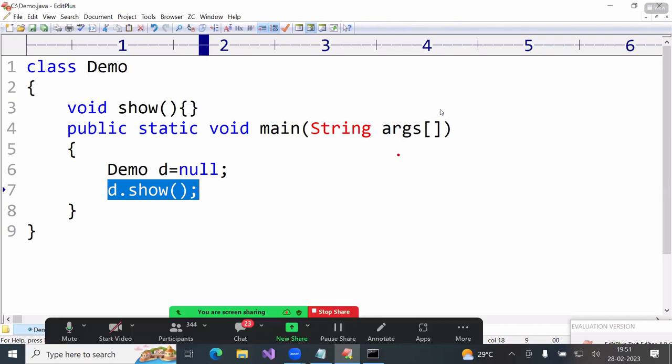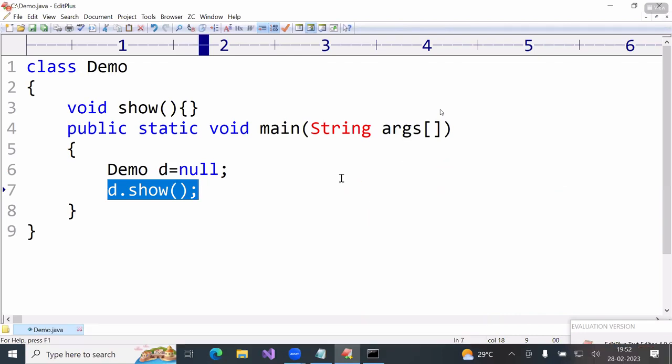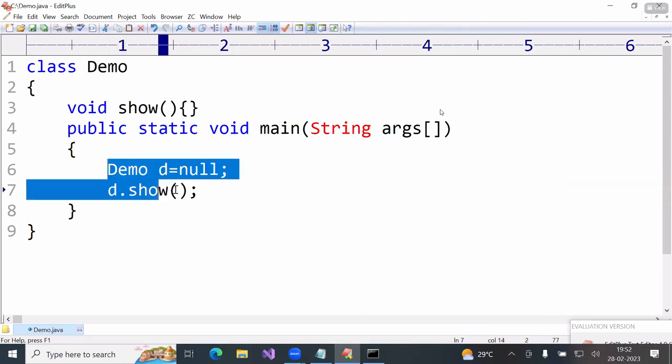So here what happened? d contains null. There is no object. This type is created, but this null has no hash code. You can call methods, but the hash code is not there. So this pointer doesn't point to an object. That is called a null pointer. References are nothing but pointer type. This pointer doesn't point to an object. Null pointer exception occurred. Okay. But here, is null pointer exception a checked exception or an unchecked exception?